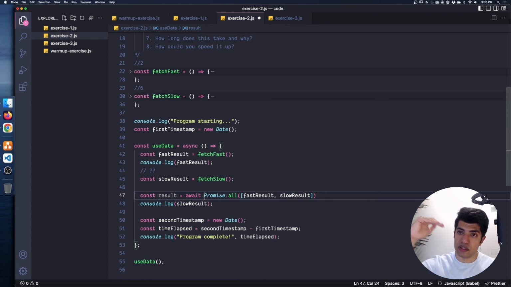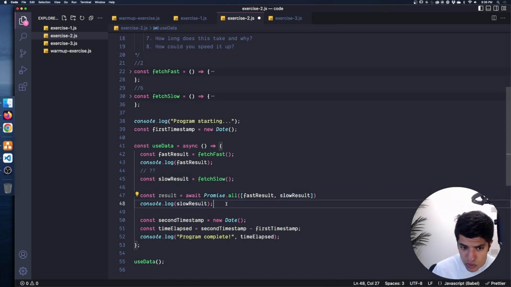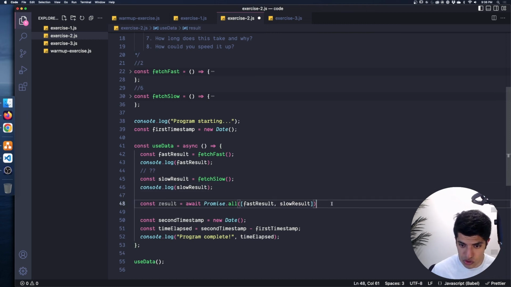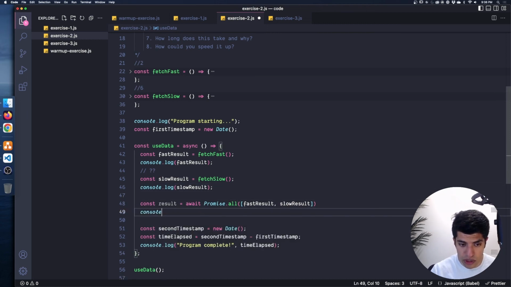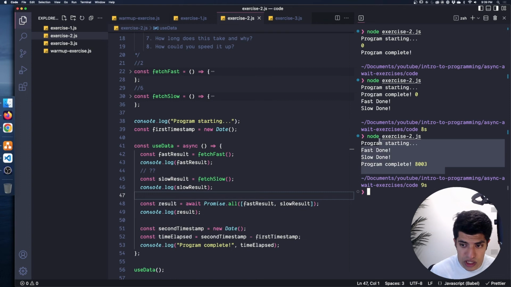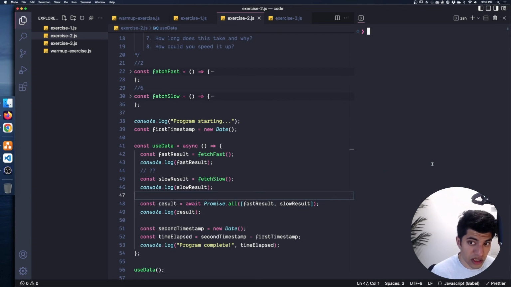So if one takes 2 seconds and one takes 6 seconds in this case, we wait 2 seconds, and then the second one has 4 seconds left, so we wait 4 more seconds. I'll put this up here just so we can show that that's a pending promise. Then we can console.log out the result. We saw previously that it took 8 seconds. So I'm claiming now it's going to take 6 seconds. Let's see if that is actually true.